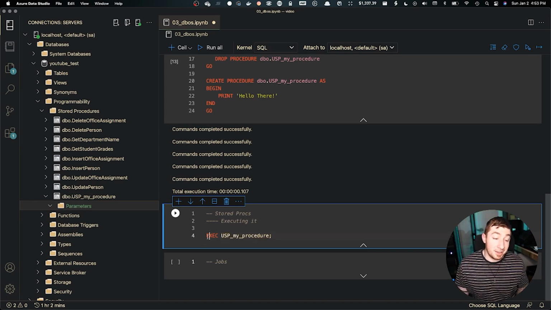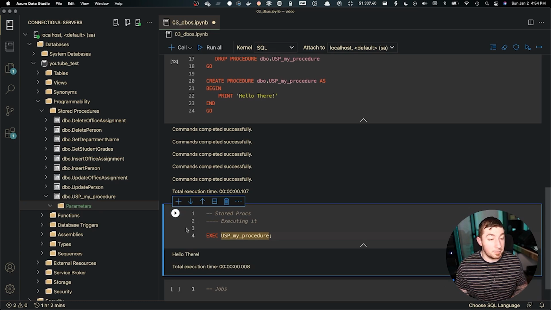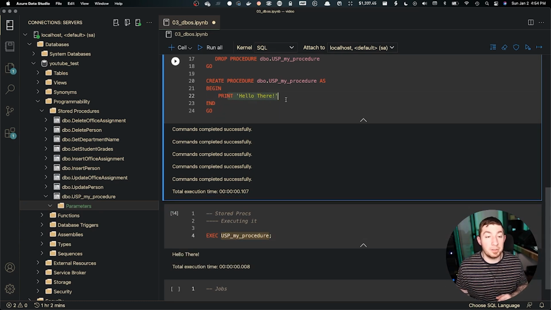So exec stored procedure is just going to run it, and so we're going to run it. Hello there. And that's all it does. Begin, end. It prints that string of text. That's all it does.